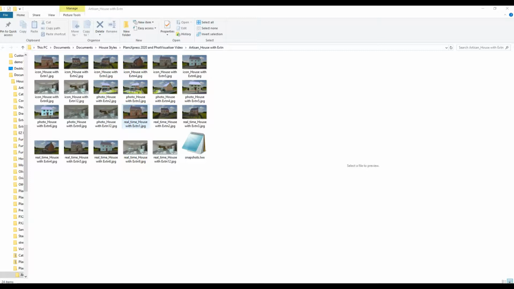The image file itself sits within a subfolder within the main drawing folder. Let's have a look at that. Click on the up arrow.